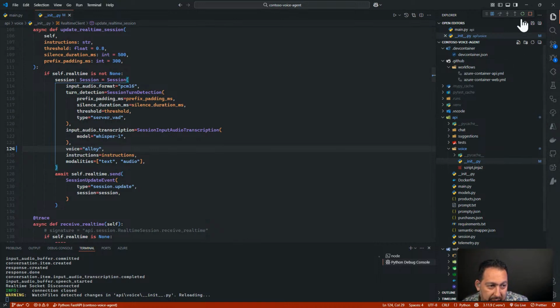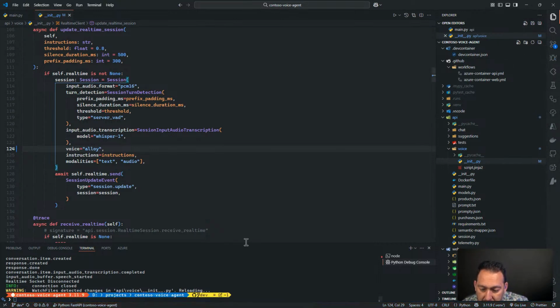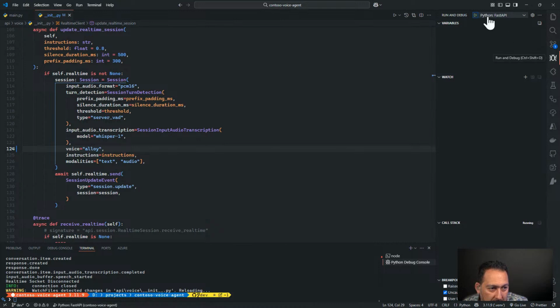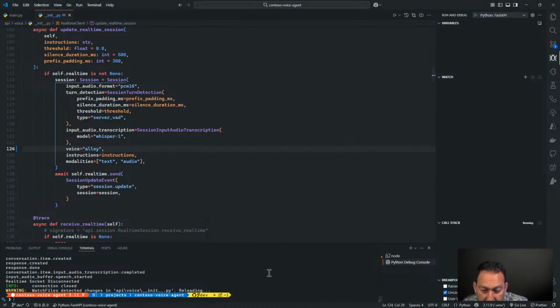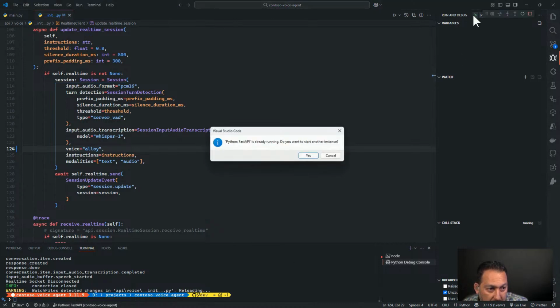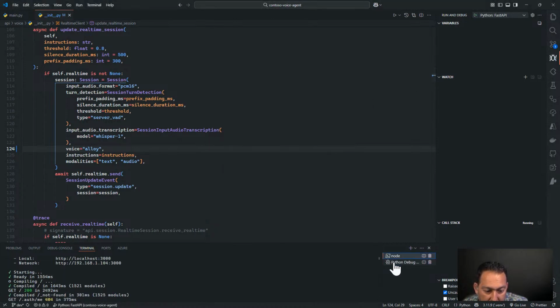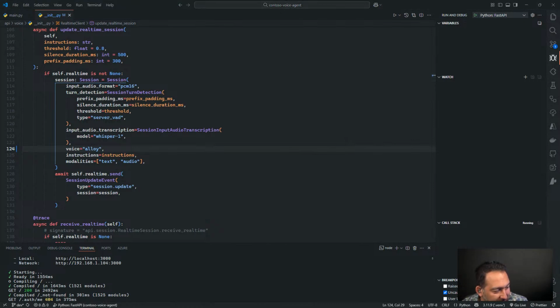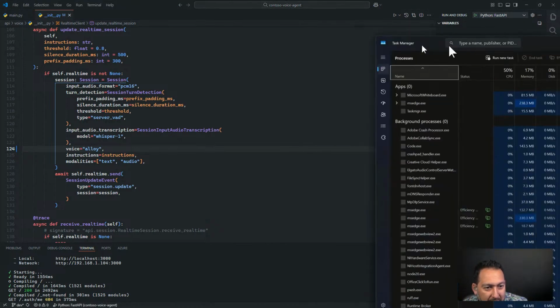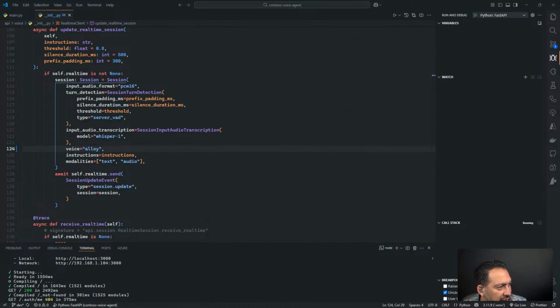Hopefully it'll restart, or maybe I need to fully restart it. Okay, reloading. I hit stop. No, I do not want to do that. Holy cow. Uh-oh. Oh no. I hate it when this happens, because then I have to go into my task manager. Dang it. And then I have to go find my Pythons. Where's my Pythons at?